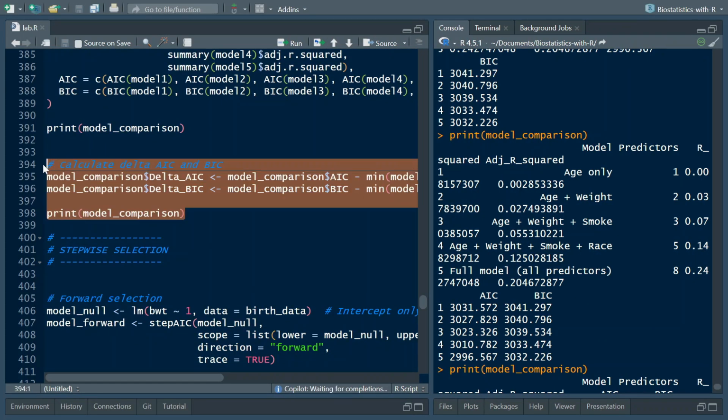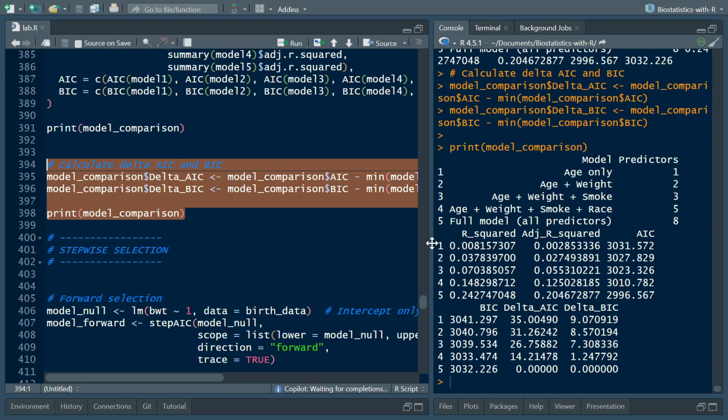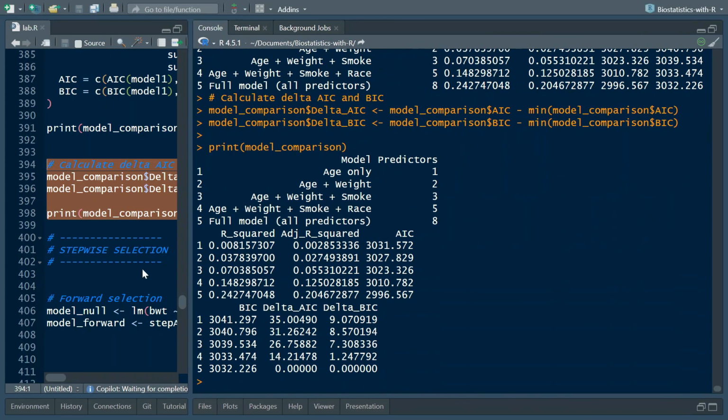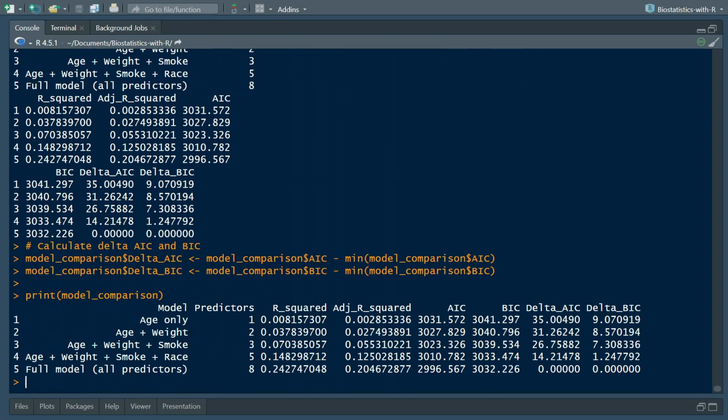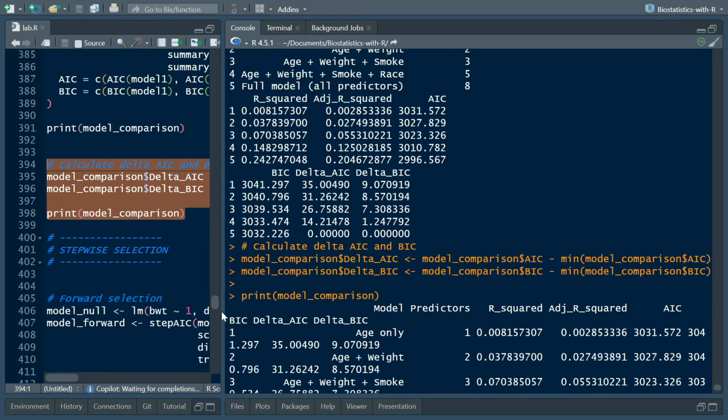So let's compare the AIC and the BIC. We want to calculate the change in AIC and BIC. I already explained the change in the AIC and the BIC, which is just what we did there. So we did the delta AIC, and this is the delta BIC. You can see the lowest is still actually the full model. It's the one with the lowest delta AIC.